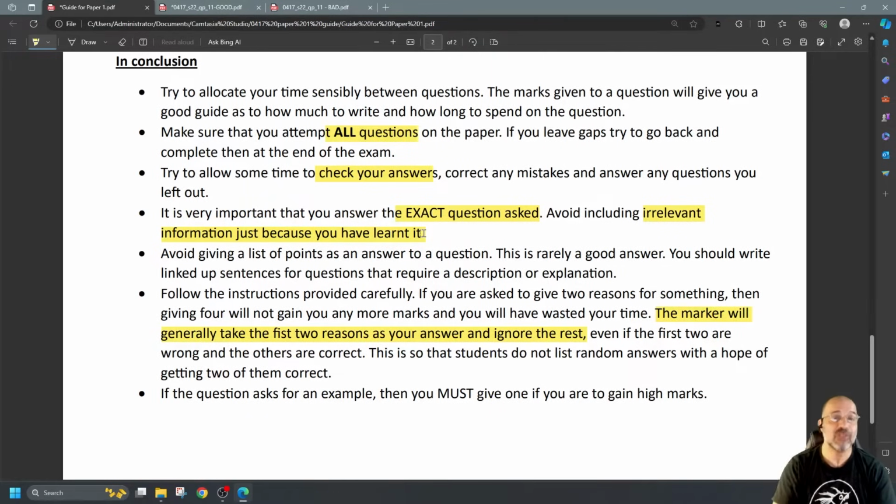It probably has nothing to do with the answer, only if it's related and relevant to that question. Avoid giving a list of points, especially when you're doing discussions or compare and contrast. Follow the instructions provided carefully. If you're asked to give 2 reasons for something, then giving 4 will not gain you any more marks.